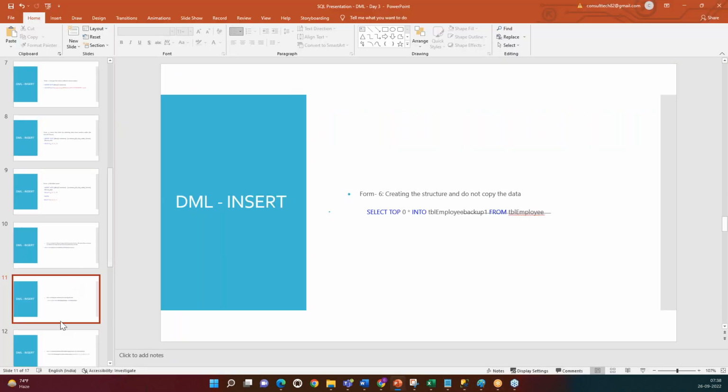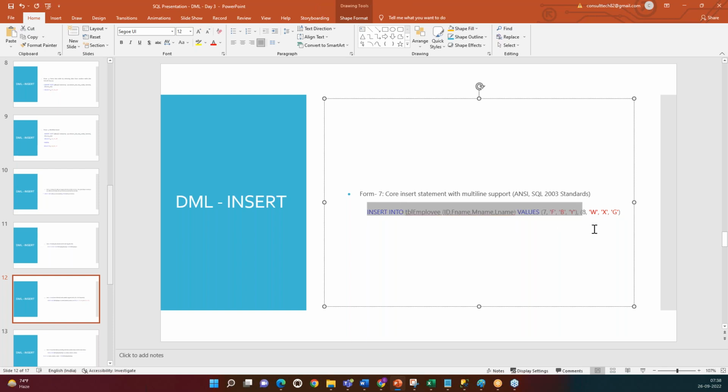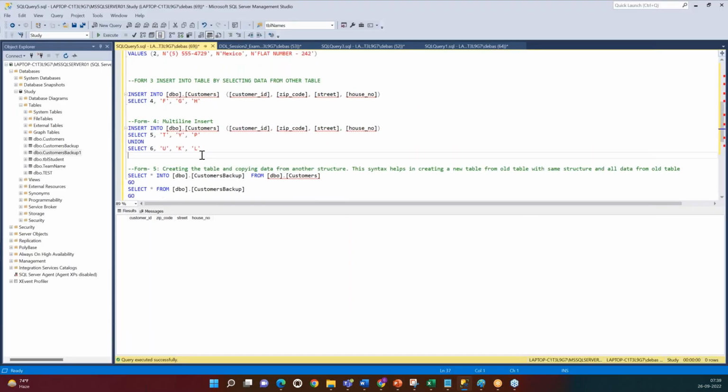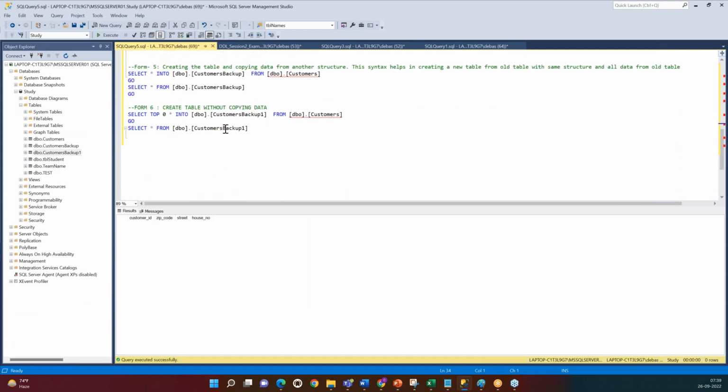Now let's go to form 7. Form 7 is the syntax that says how you do a multi-line insert using the same single insert command. By far the multi-line insert that I showed is by using a select query, select union and so on, right? This is where the multi-line insert was accepted. Now there is another insert command available using which you can do the multi-line insert. This is a straightforward multi-line insert. Do remember, the syntax is straightforward.